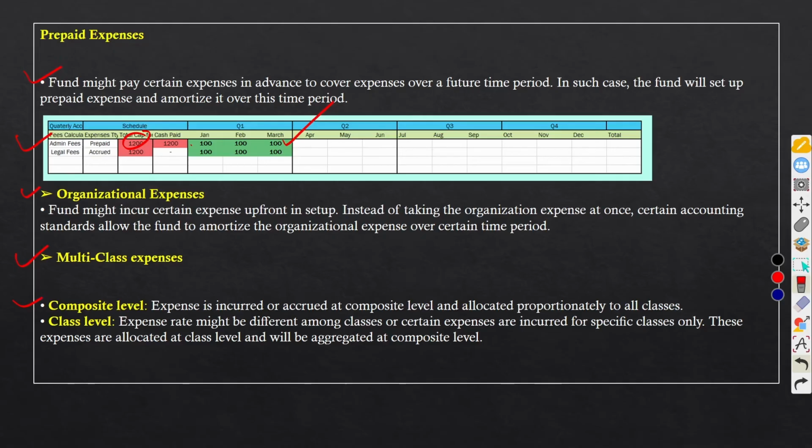So you can calculate, let's say in case of master and feeder, expenses at the master and allocate expenses to the feeder, right? Or maybe you can calculate expenses at the feeder and allocate them to the feeder, or ask the feeder to book them in their books of account as well. So that also happens, right? At class level, it means the expense rate might be different among classes, or certain expenses are incurred for specific classes only. These expenses are allocated at class level and will be aggregated at composite level. So I have an example for this so that I can narrate in detail on the next screen.